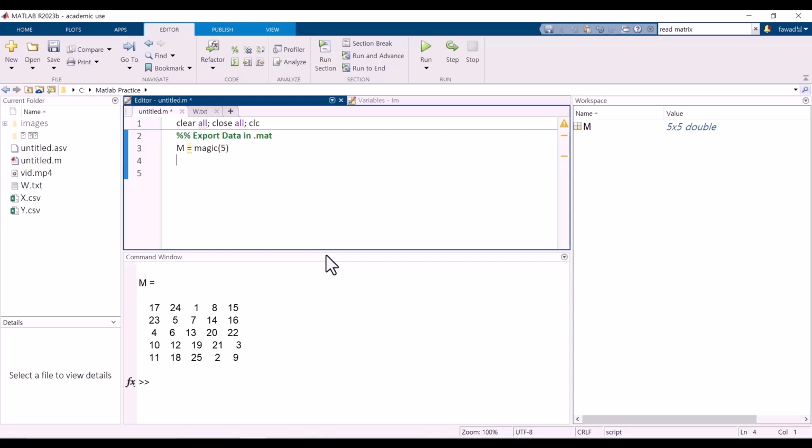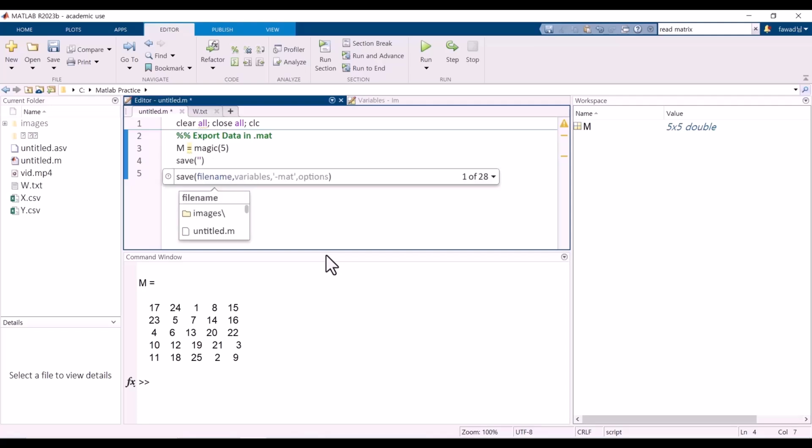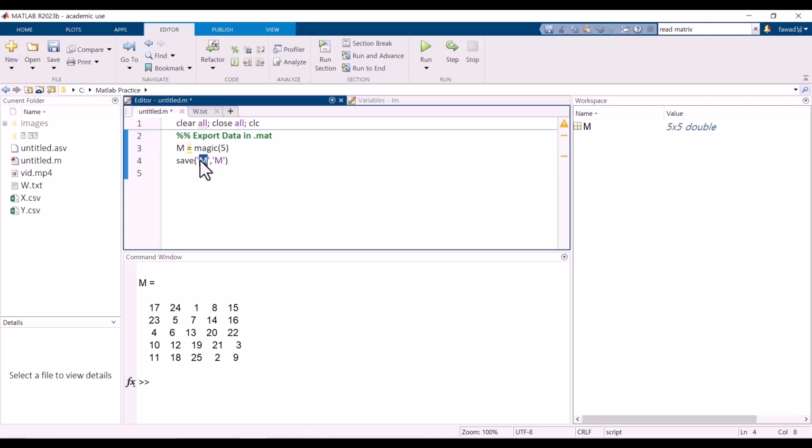So what I will do is simply write save, and I will write M, then comma, then again the name of this file. When I write the first M, which is the file name, suppose I want the name of this file to be export data, still the result would be similar. Now when I run this code, in the current folder you will see a .mat file appear.